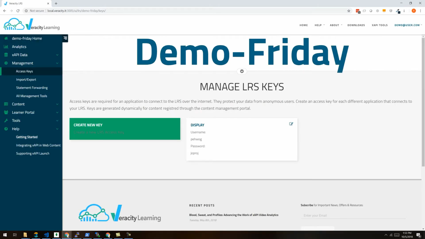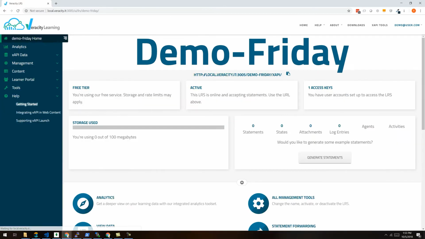Okay, so we're back on the Manage Keys page, and we have a key. This is awesome. We're good to go. Let's go back to the dashboard. We'll see our big red box has disappeared. We're good to go. The LRS is online and accepting statements.